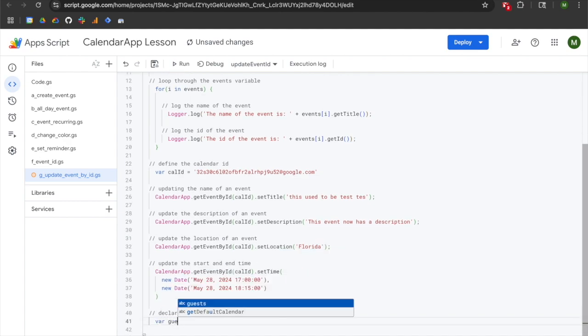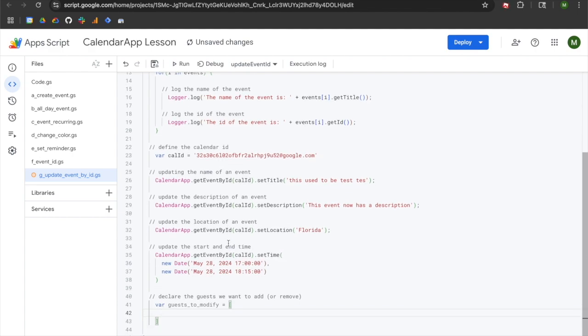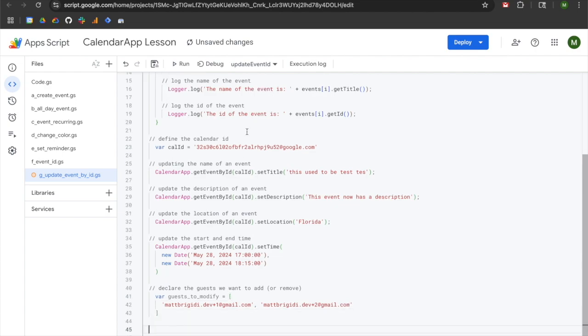We are going to declare a variable of guestsToModify, and set it equal to square brackets, hit enter. They need to be structured as strings, so we are going to do a single quote, mattbrigdy.dev+1@gmail.com. And then I'm going to do a comma, and I will do mattbrigdy.dev+2@gmail.com. Cool. So now we have this array of people.